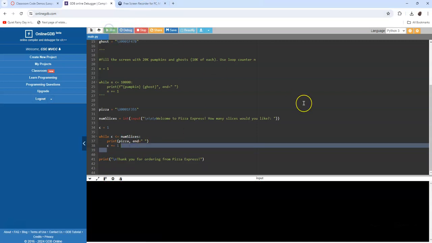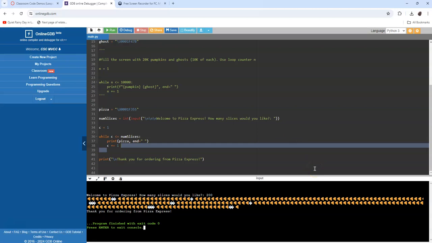So let's try this. Let's say I only want 2 slices right now. There they are. Let's say I'm having a big party. I want 200 slices. And there they are. Okay, so there you go.